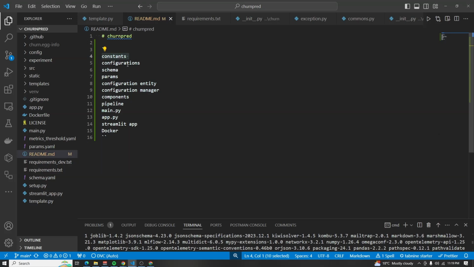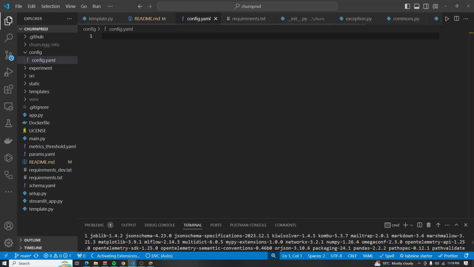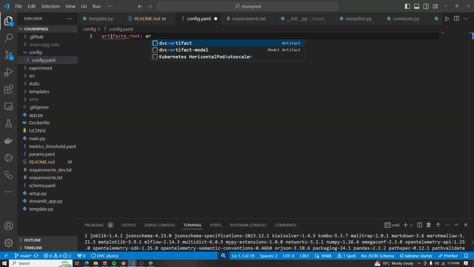Yesterday we developed the constants, so we start with the configuration. Let's go to our config.yaml file. This is the config.yaml, where we specify the configurations that will be necessary for us to ingest, import data into our model. In the config.yaml, I'm going to set the root directory, that's the artifacts root. It will be under the artifacts folder.